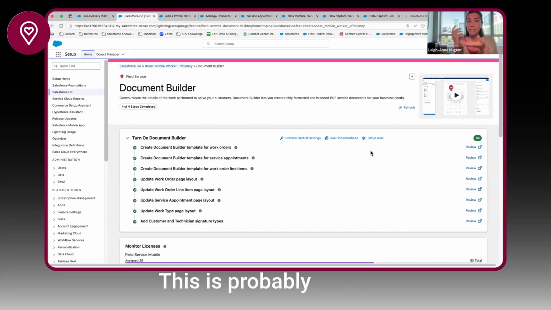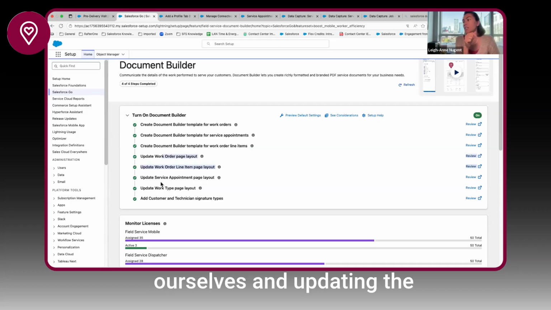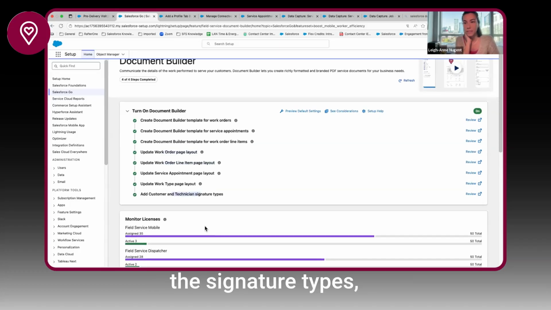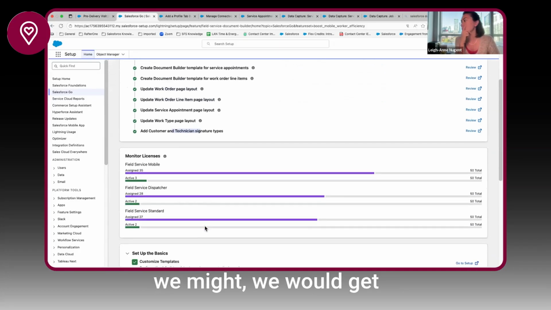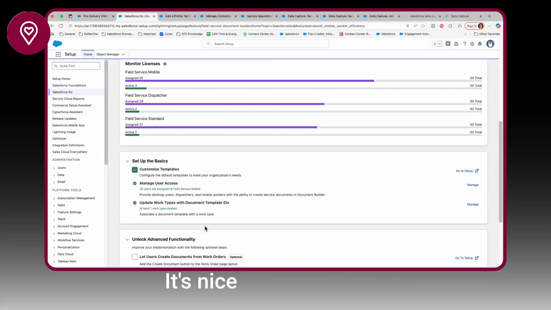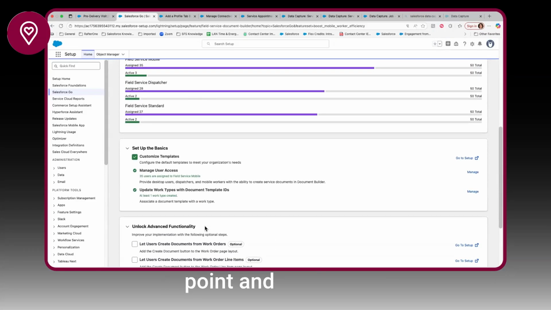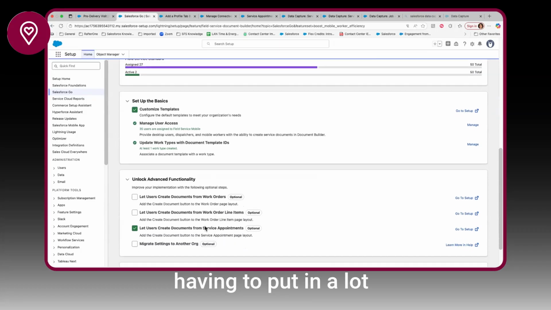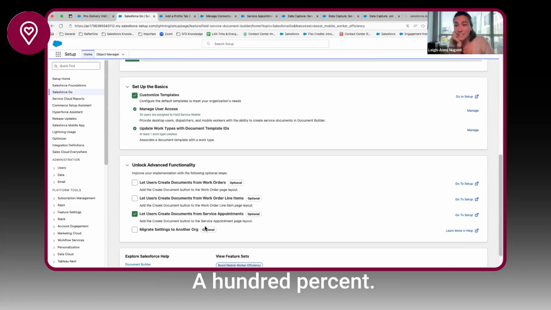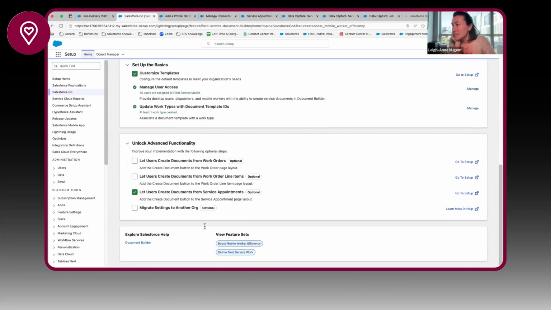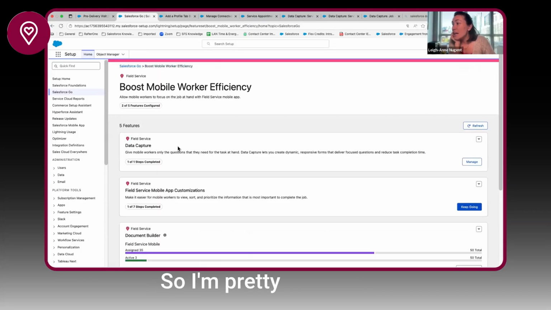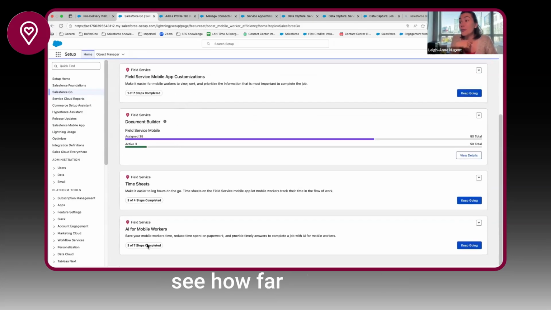So this is probably the faster way to turn on document builder instead of just creating all the templates ourselves and updating the page layout and assigning the signature types. It's nice because it provides a starting point, and a lot of the time customers don't know what they don't want until they see it, and this gives them a lot to see without us having to put in a lot of effort behind the scenes. 100%. Yes, that's exactly the point. So I'm pretty interested to see how far we actually get.